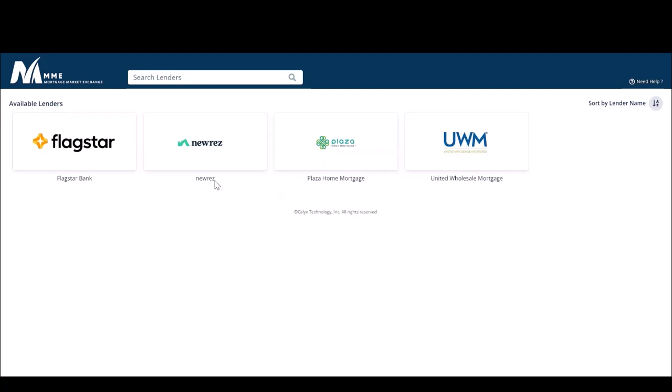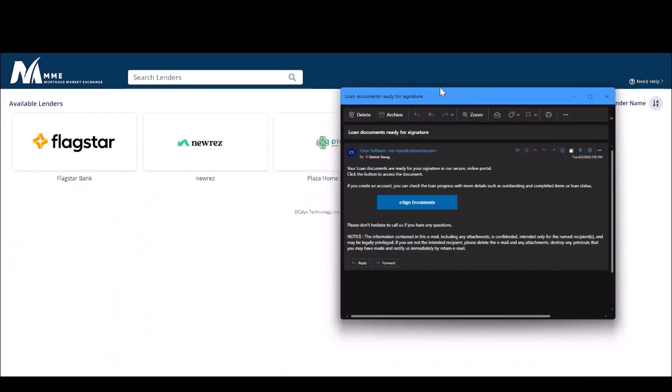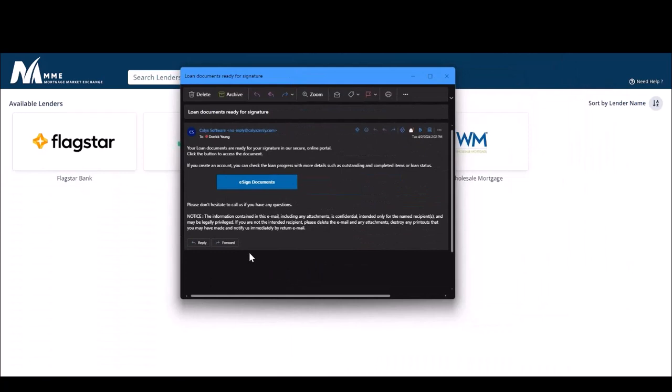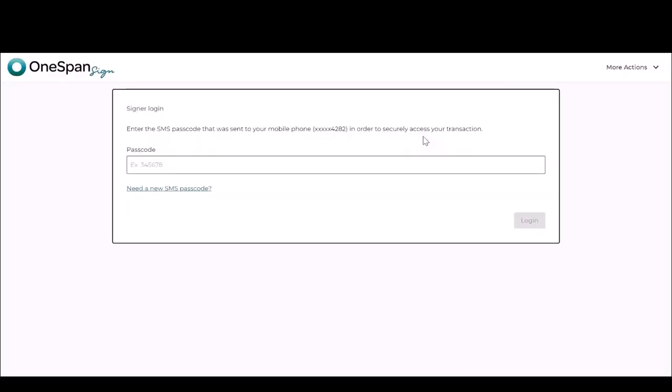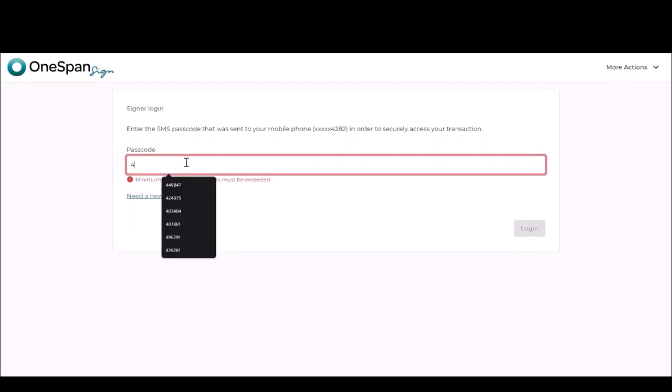Well, that was perfect timing because my email just came in for my e-sign. So this is the email that the borrower just received to e-sign their disclosure. So the borrower is going to click on the e-sign documents. Again, it's going to take them to a secure page. This time, instead of saying upload, it's asking them to sign. What you're currently seeing right now is the last 4 digits of the borrower's cell phone number, or mine, because the borrower was just sent a 6-digit code so they can log in.